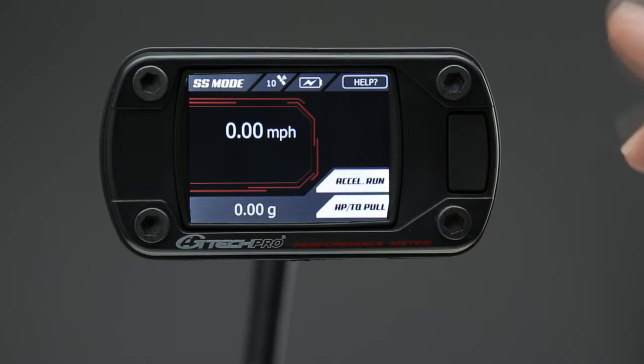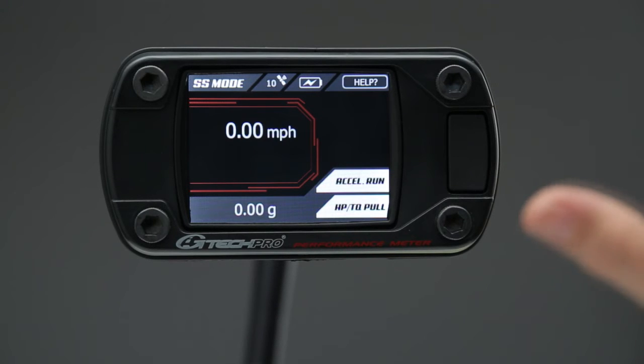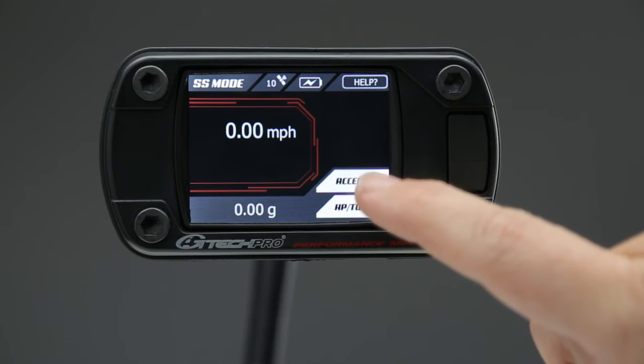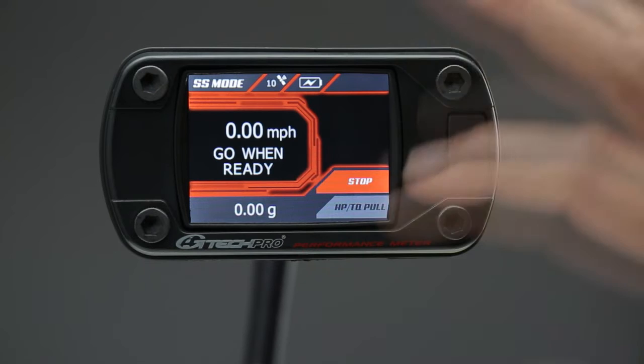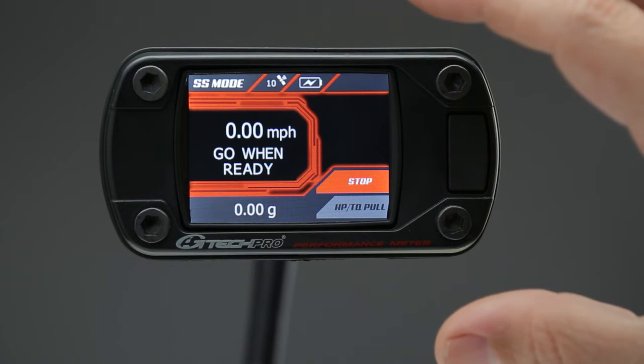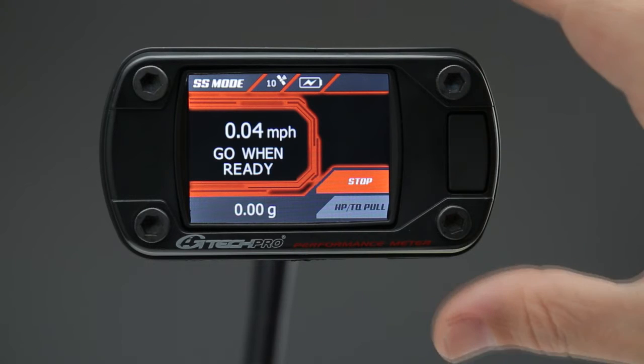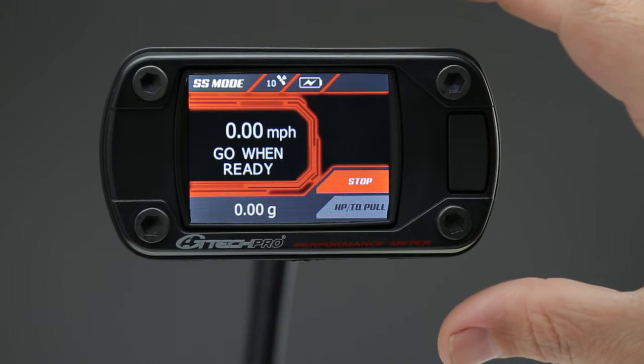So when we're ready, when we know that we're in a safe environment, when there's no one else around us, we can't endanger anybody, and we're doing a proper controlled measurement, we are at a complete stop, and we push the Accel Run button. And now GTEC is showing a red screen indicating that it's ready to start the measurement. And basically, once you start the throttle, the GTEC will start accelerating.